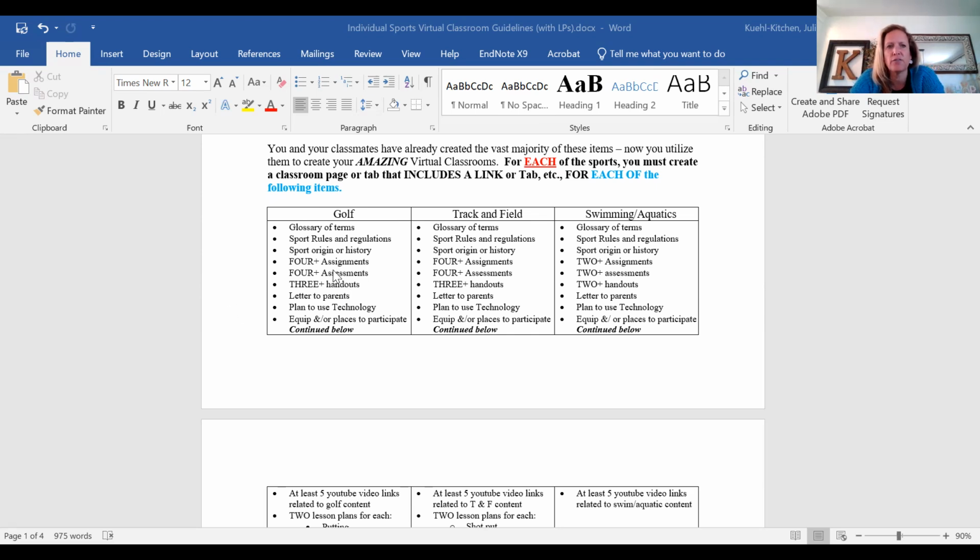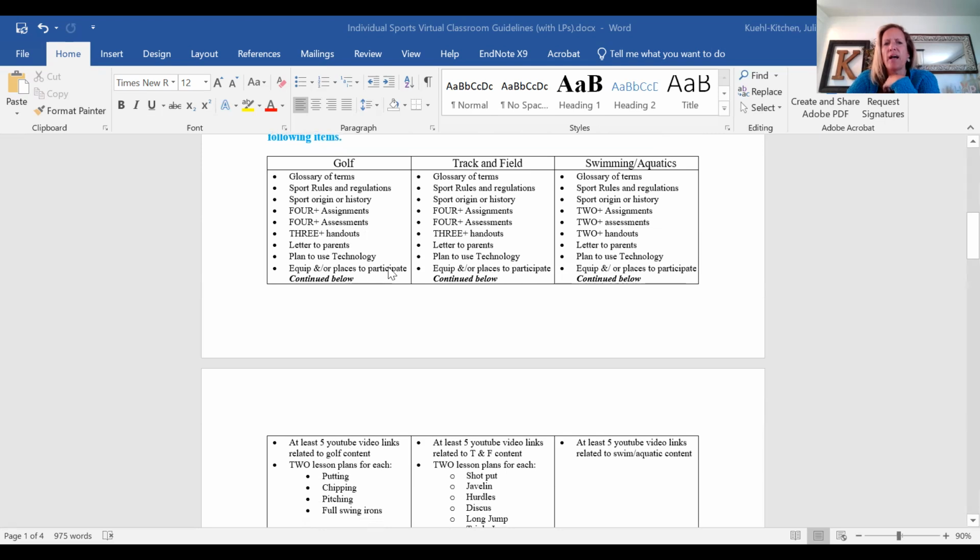And then, of course, there are guidelines. So you've got assessments and assignments and at least 3 handouts, letters to parents. My students in the past have done a plan or an assignment that includes technology. And so I definitely want you to have that in there. It can be part of your assignments. You can gather these things any way that you want, or organize them. Equipment or place to participate. You will probably have to create those places to participate, which is kind of exciting. So say that you want to work in Monterey. You want to go back home and home is Monterey.